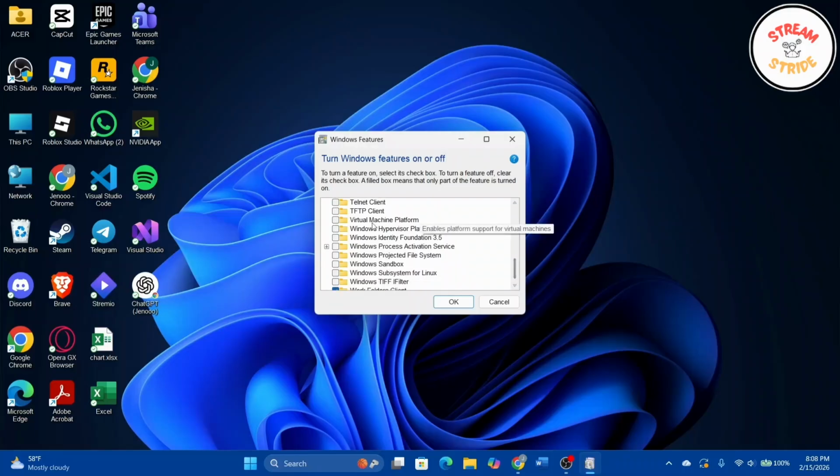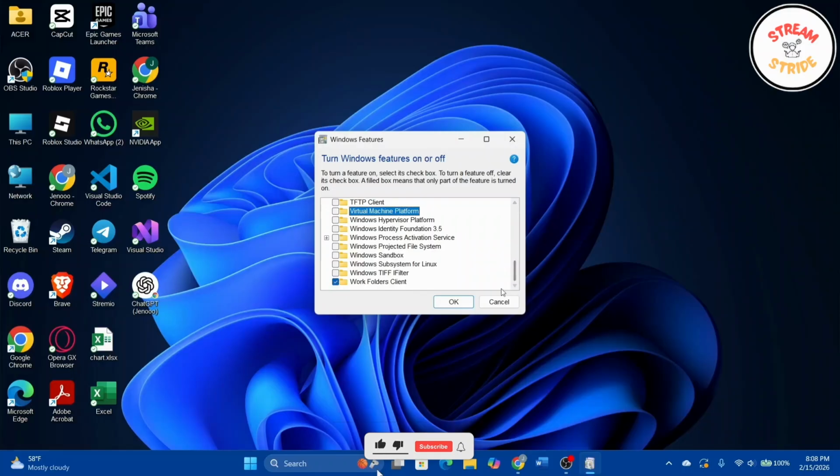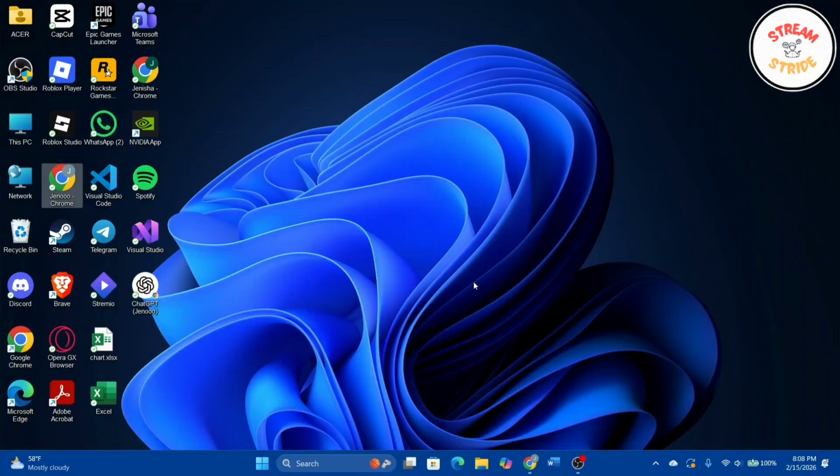Scroll down for that, look out for it. If this option is also checked, you can uncheck it. And similarly for Windows Hypervisor Platform. So find it, uncheck it as well, and click on OK and confirm it. And restart your PC. Also, we can disable using command prompt.